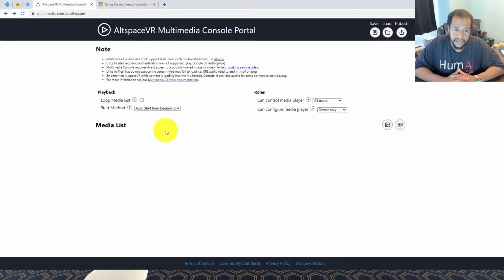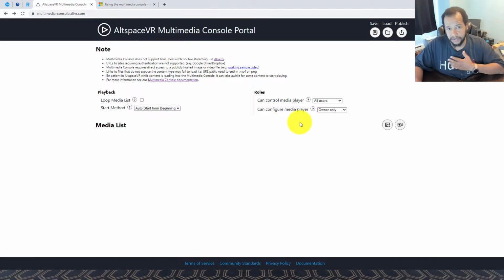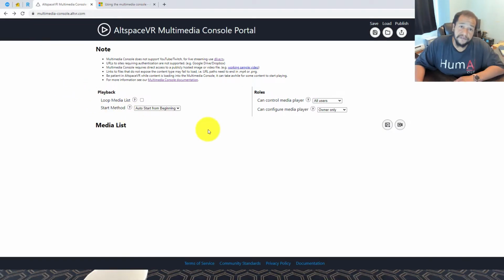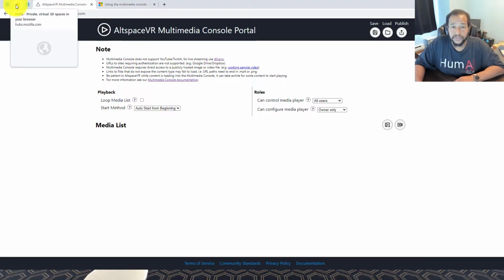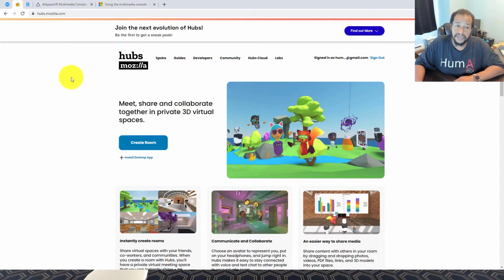Okay, you're going to have to host your media, your images, your videos. You're going to have to host them somewhere because the multimedia console does not support YouTube videos or Twitch live streams. I host media on my server. If you have a server, you probably already know how to host your media. So you'll just get the URL to where you've hosted it and you'll configure that way. One free and easy to use source that you could use for hosting is Mozilla Hubs.